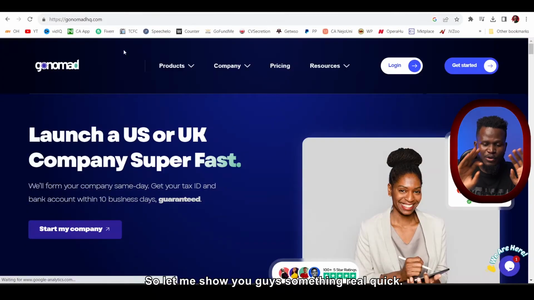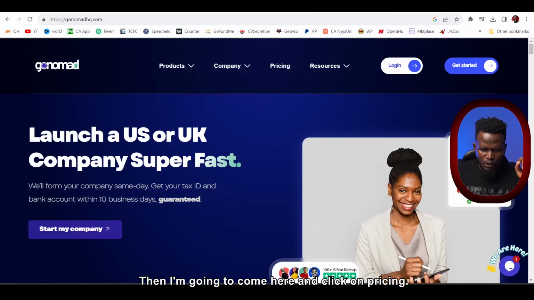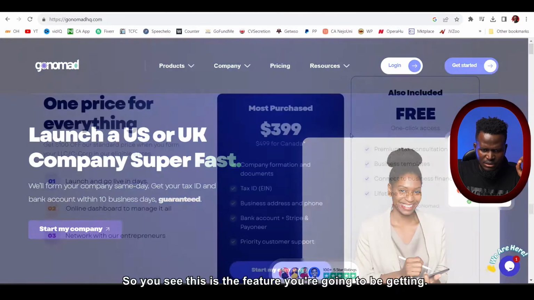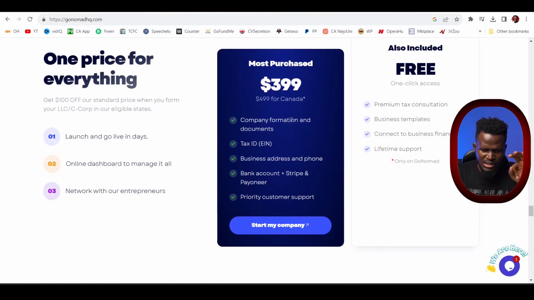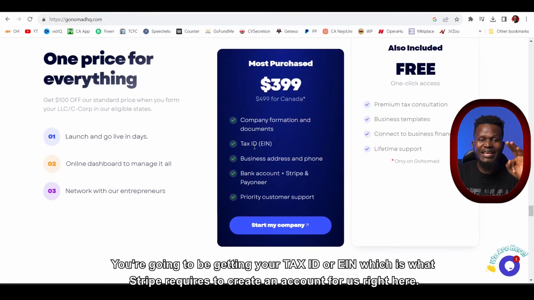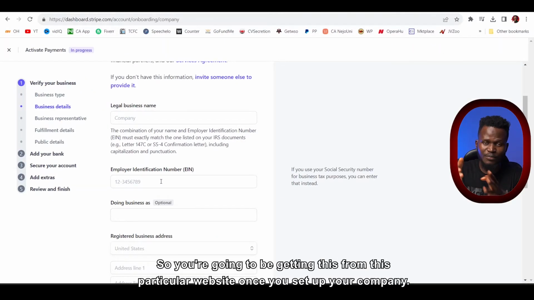So let me show you guys something real quick. I'm going to come back here to the homepage of GoNomad. Then I'm going to come here and click on pricing. So you say this is the things you're going to be getting. You're going to be getting company information and documents. You're going to be getting your tax ID or EIN, which is what Stripe requires to create an account for us right here. So you're going to be getting this from this particular website once you set up your company.